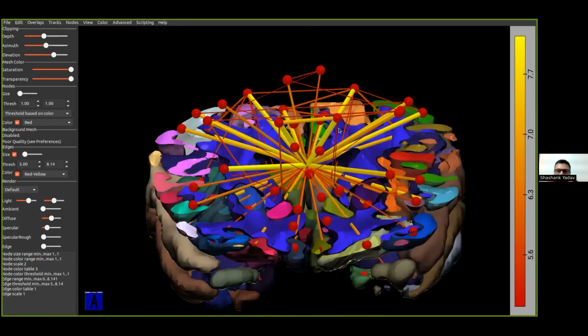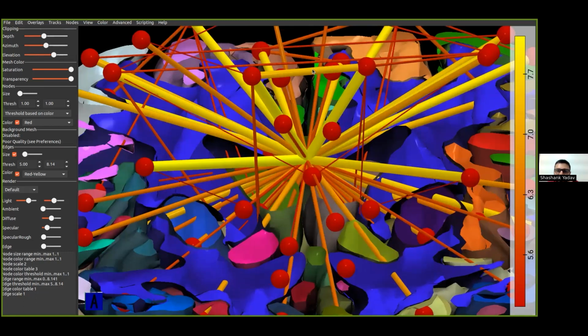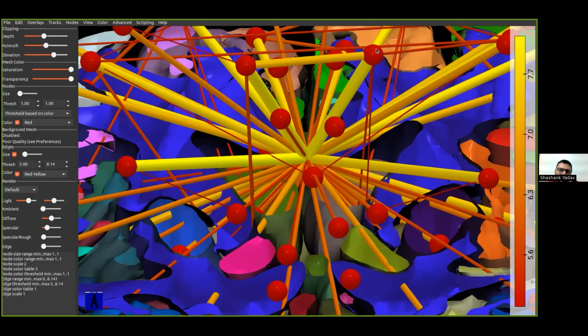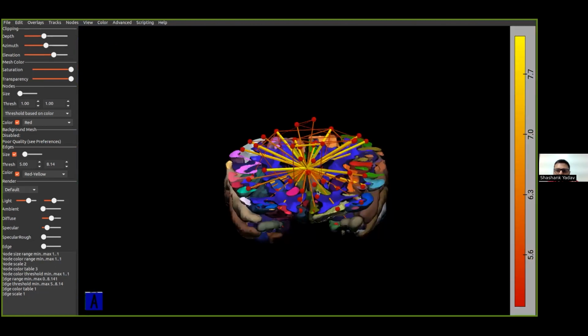Like you can see in the frontal cortex, we can see this connection between the left and right regions, which doesn't really go through the corpus callosum. So we can see that there are two different edges going through the corpus callosum, but there's also one edge with slightly less connectivity strength connecting the left and right frontal cortex.